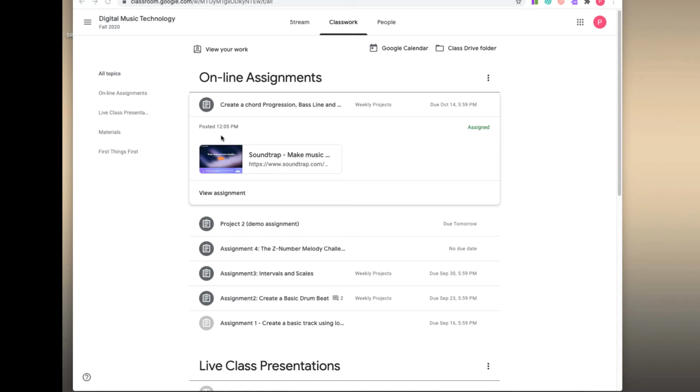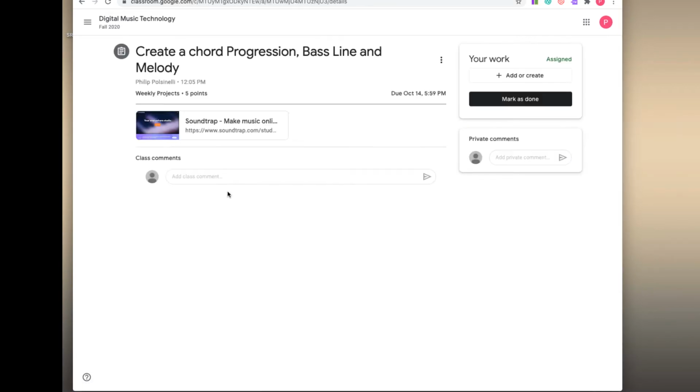So we want to create a chord progression based on what we discussed, a bass line, and a melody for this week's project. It's going to be an 8-bar project. So first, make sure that you start your assignment from here, not from Soundtrap itself. You want to start right here from Classroom. So what I want to do is go to View Assignment, and I'm going to click on this.